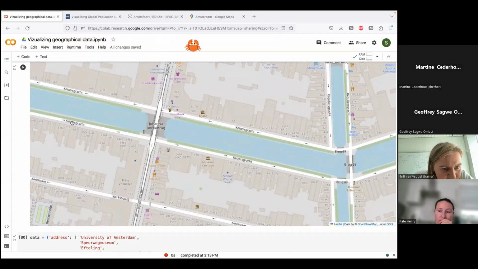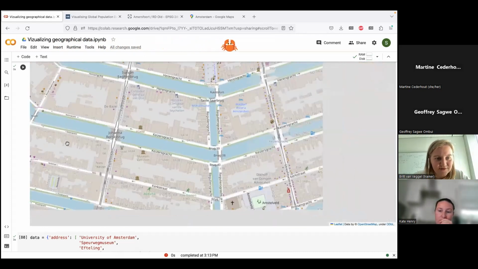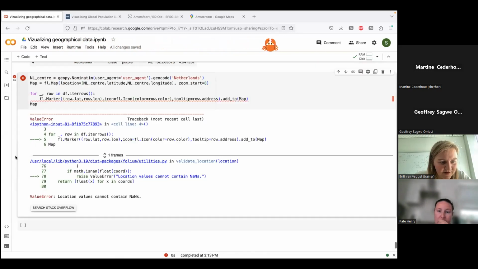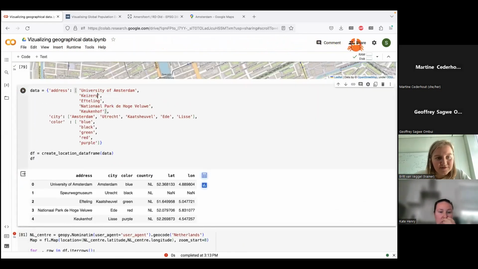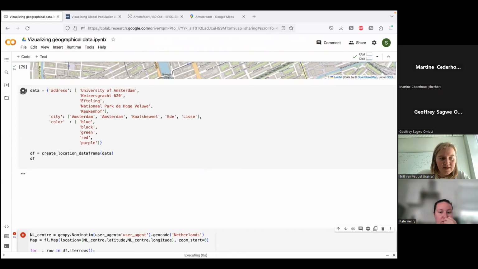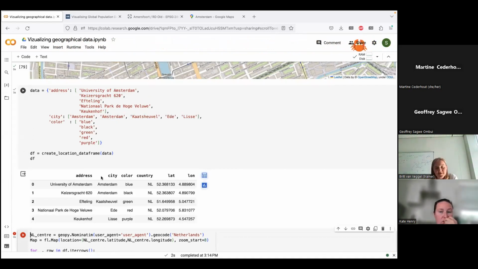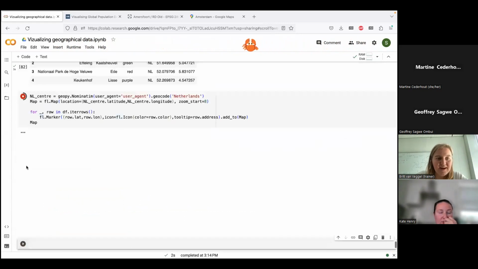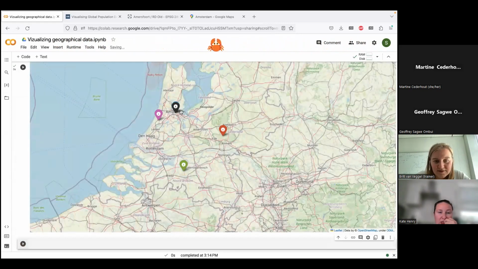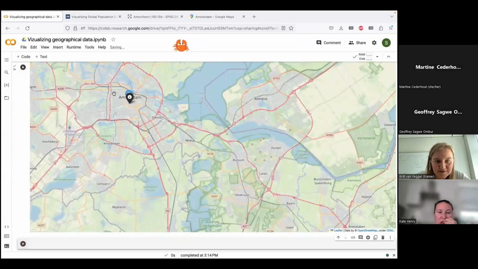So if we do Keizersgracht 620, and let's add that here. So we do Keizersgracht 620 in Amsterdam, and we run that again, and we see it has now found the latitude and longitude of it, and then we can run it here again, and then it'll plot it on there. So now we have these two markers in Amsterdam.